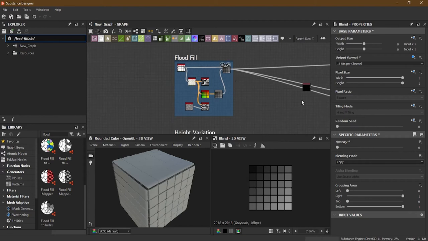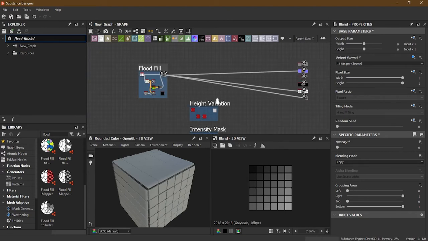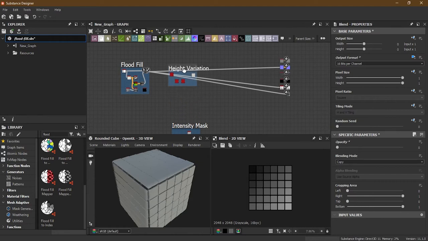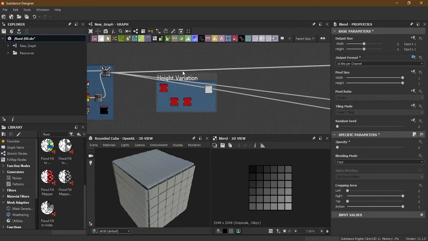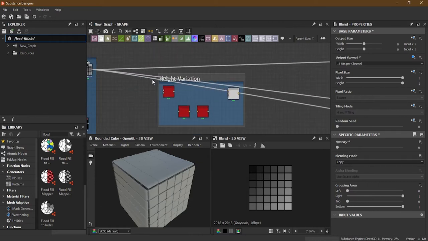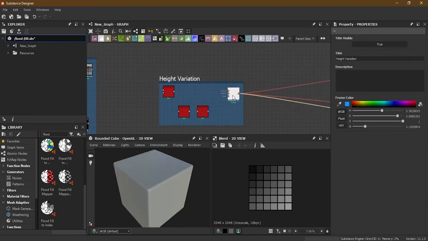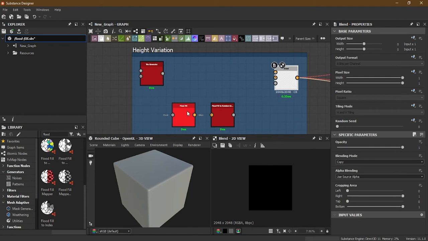Okay, so let's move this all back here and see what the different purposes are that we can use this for. So let's press shift key, move everything here. Now one thing that we can use this flood fill for is height variation.